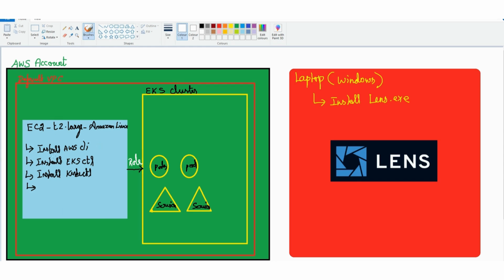Within the EC2 instance, make sure to install these components: AWS CLI to interact with AWS, eksctl to run EKS commands, and kubectl, of course, to interact with your Kubernetes cluster, right? And of course, you need your laptop, and make sure you have your personal laptop. Why? Because if you're using an office laptop, you might not have administrative privilege to download the Lens exe and install it. If it is your personal laptop, it goes well and good. So download your Lens exe file and install it as usual, right? And that's it. So let's start with our hands-on here.